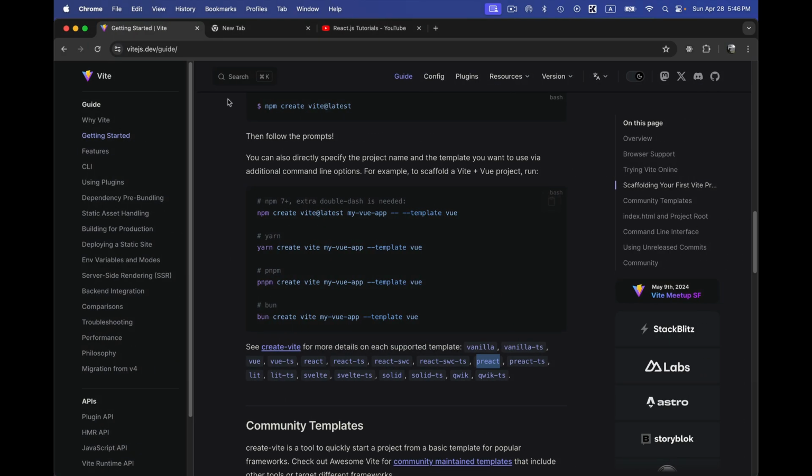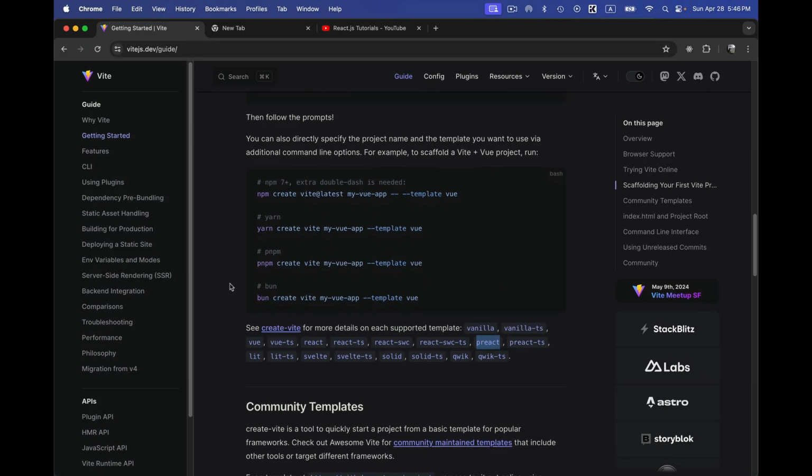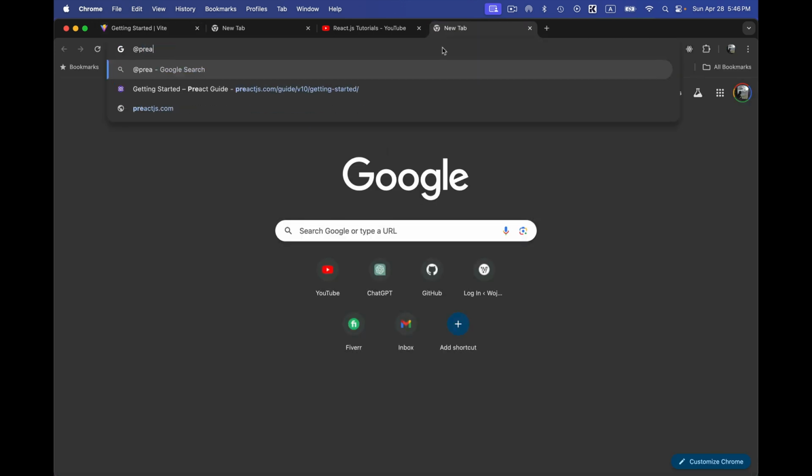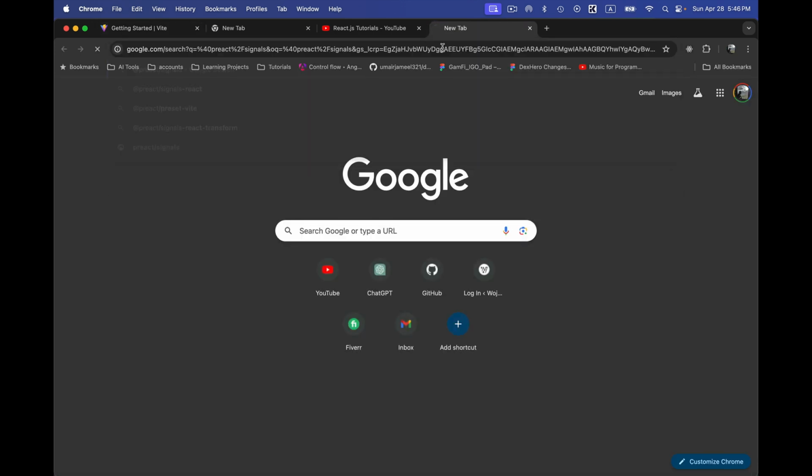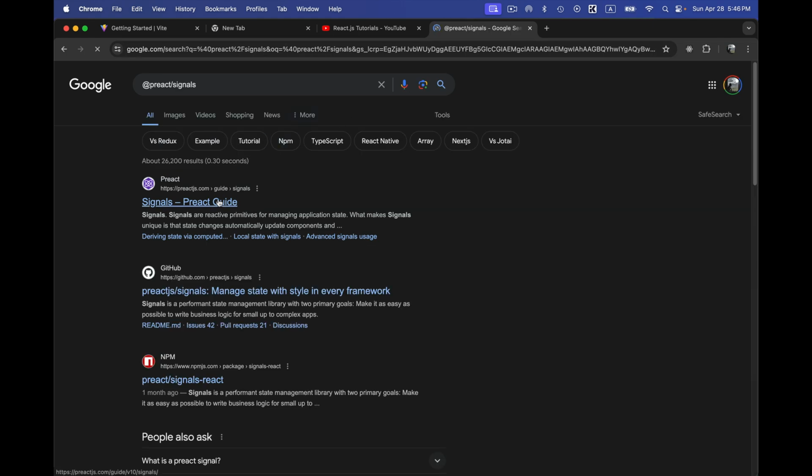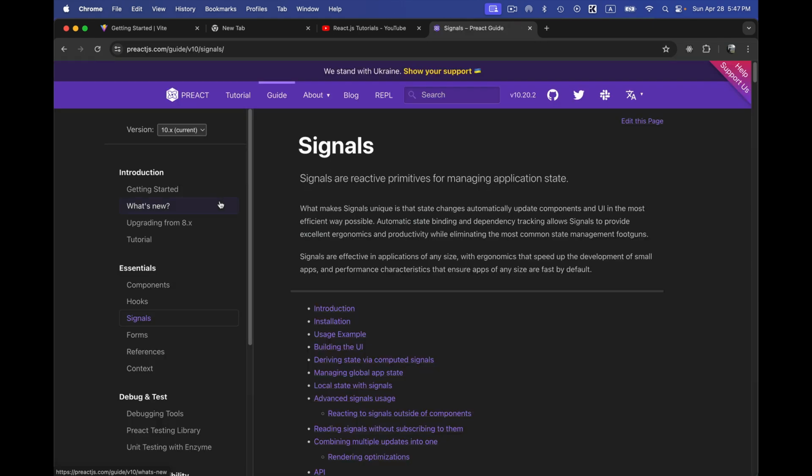So let's go over here. I'll be using Vite and I will be creating a new React project using Vite. I'll be using the Preact TS template in order to create a new React project. If I write @preact/signals, this is what I'll be using to implement signals. Signals are a very important topic to manage states, local states, global states. So there are more topics as well.